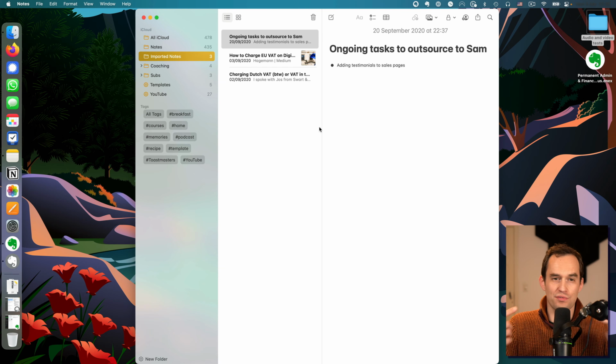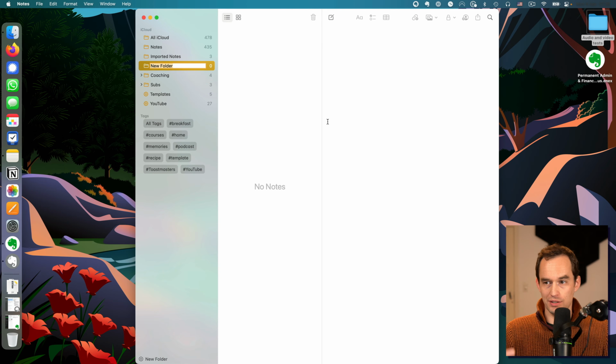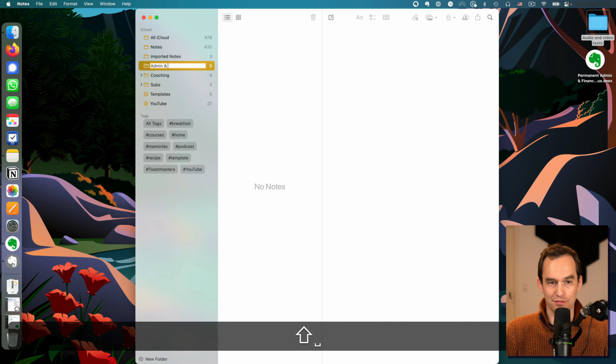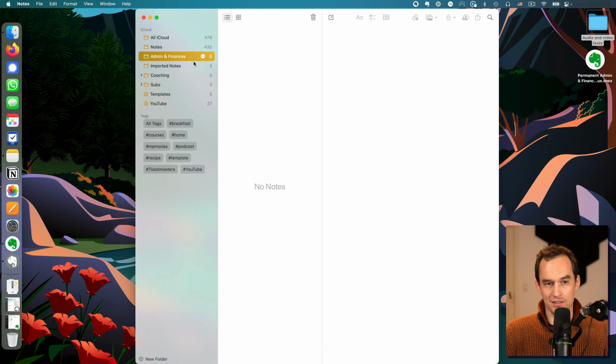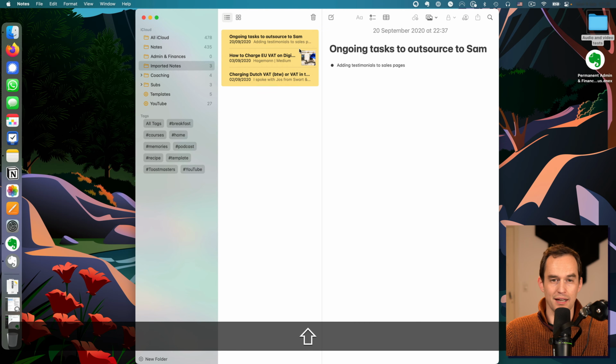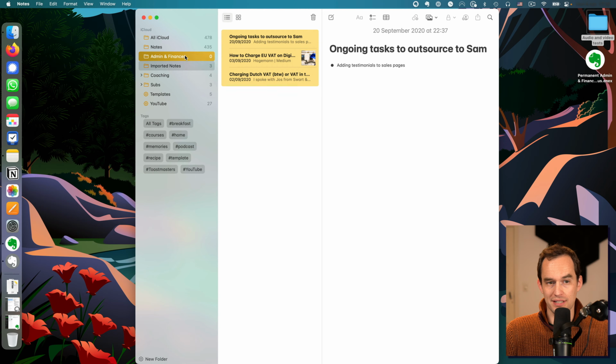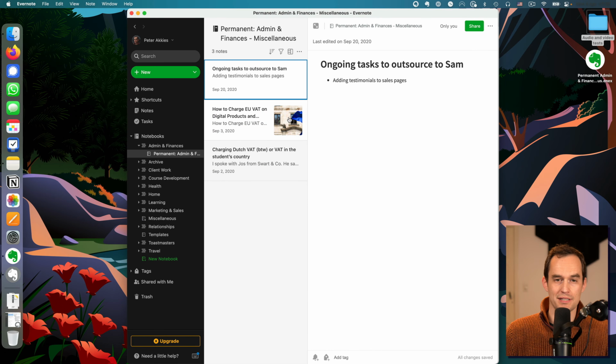So you want to repeat this for every single notebook if you want to keep your notebook structure inside Apple Notes. So what you want to do then, let's say I want to set up a folder here that corresponds to the Evernote notebook that I had. It was Admin and Finances. And I can take those notes, and I'm just using Shift to select them all now, by the way. And I can just drag those into Admin and Finances. Now they're over here. I can go back to Evernote and repeat the process.